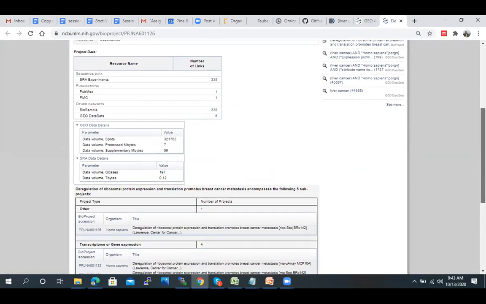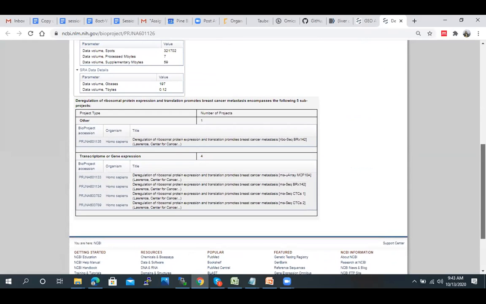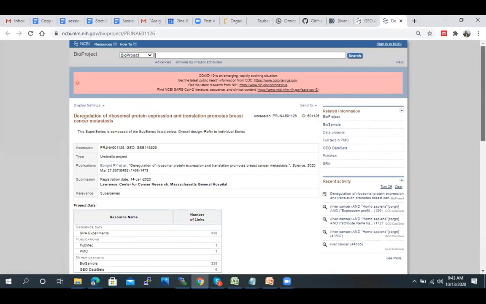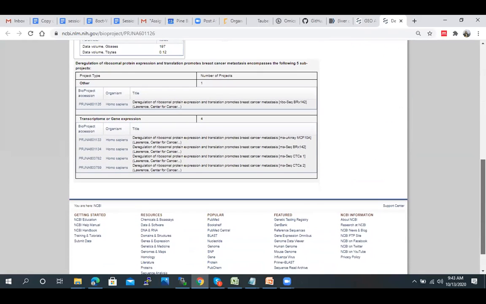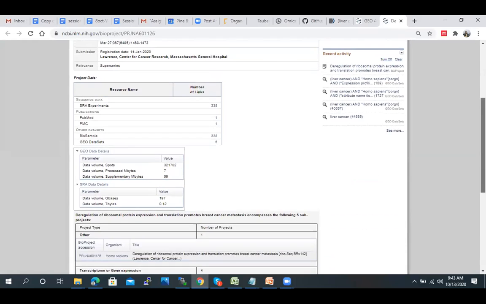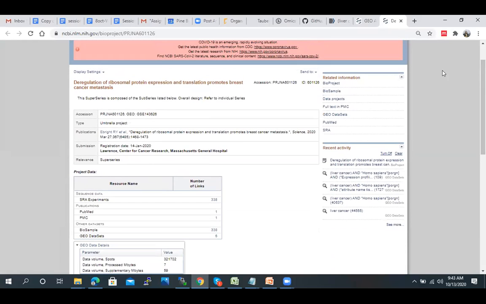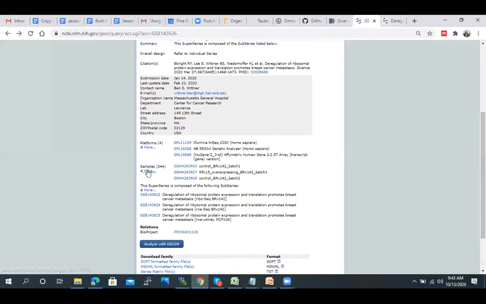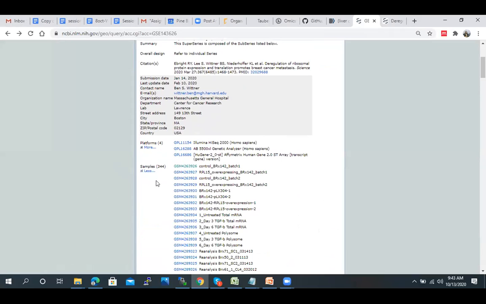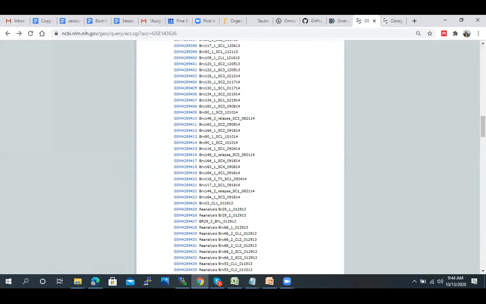Once we are here, we are directed to the BioProject as it is. Here you will find other details regarding this data. This is how you can go to these BioProjects. The next is, let me do one more thing. If I click on all the samples, here you can also be directed to other resources.